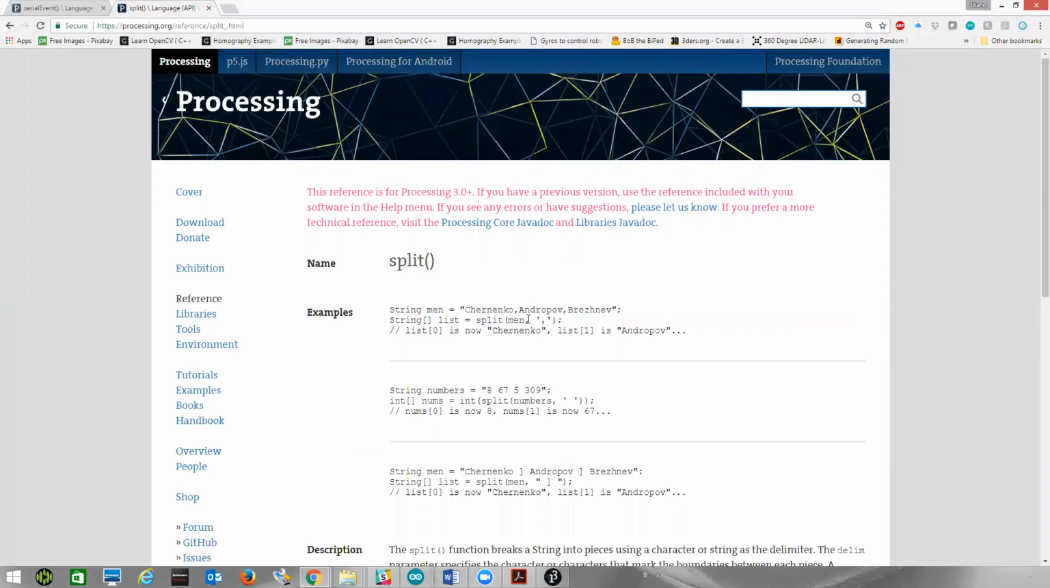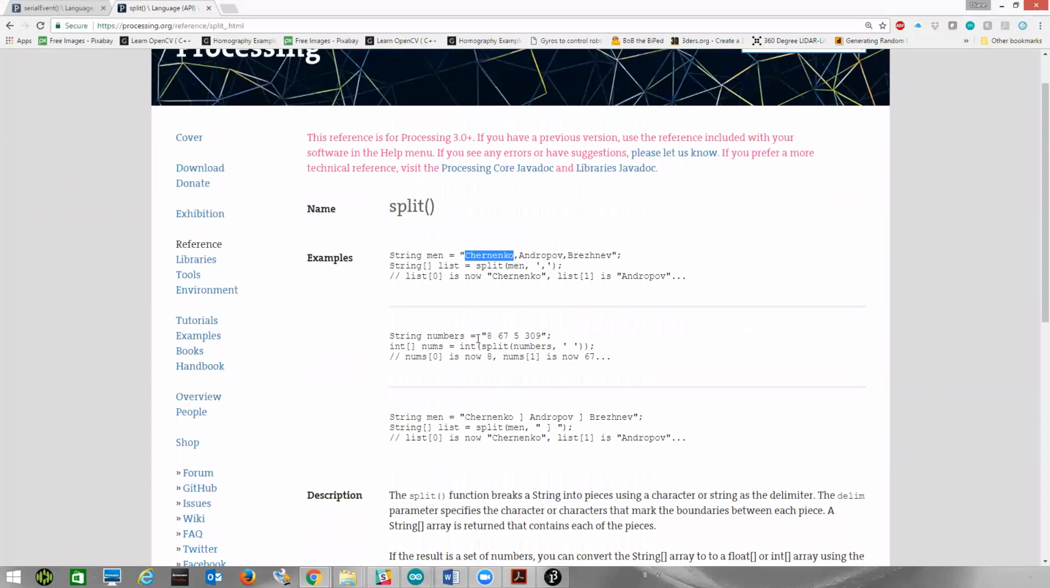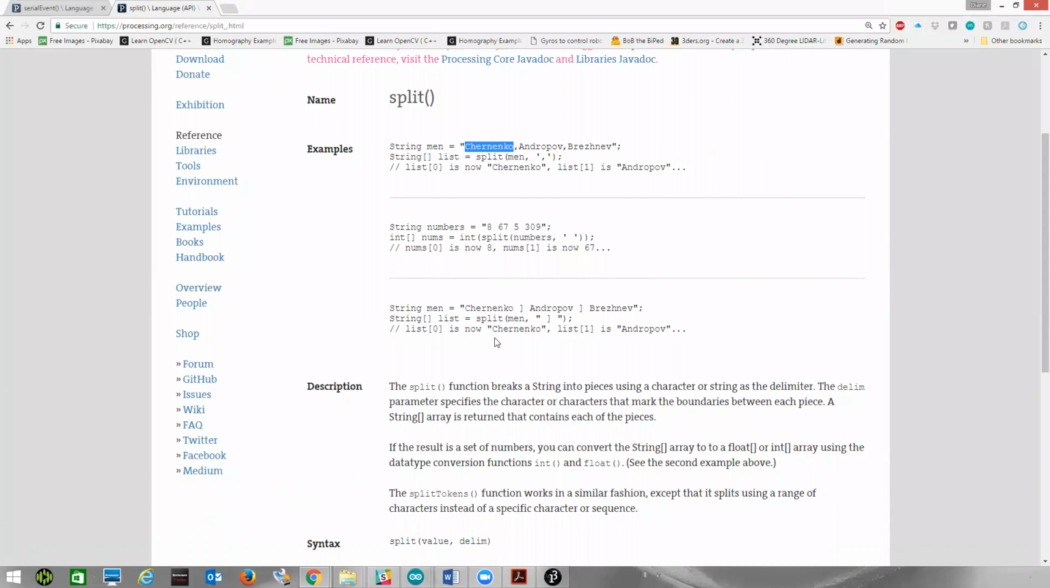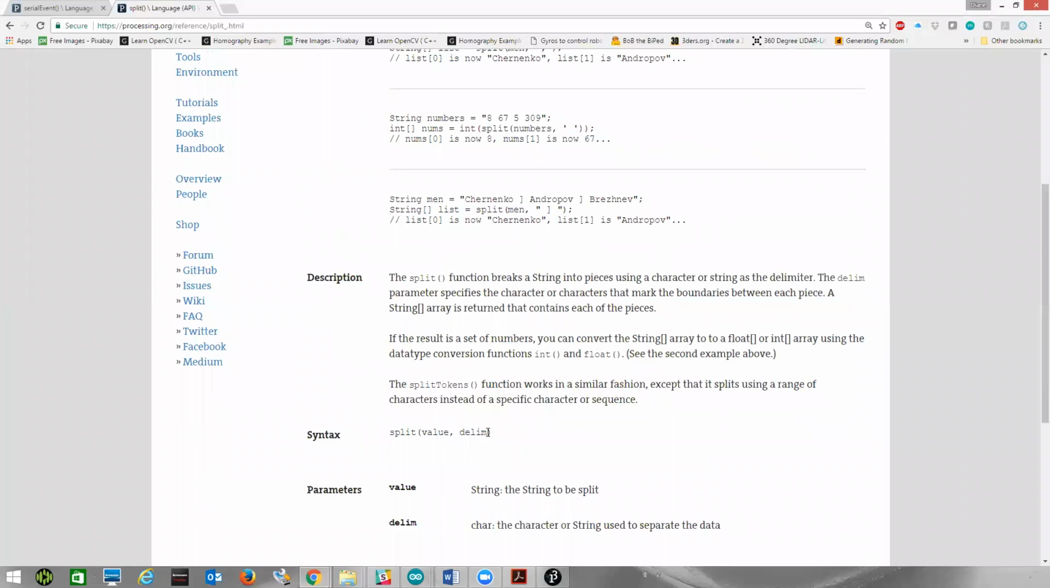It's going to split men up into individual strings, and this is the delimiter here. Every time you find a comma, separate out everything before the comma into a string. So Chernenko gets put into a string, Andropov gets put into a second string, and Brezhnev gets put into a third string in the list. We can do the same thing: you can split up a string full of numbers. We're going to look for a comma delimiter, and you can use any character you want as the delimiter.